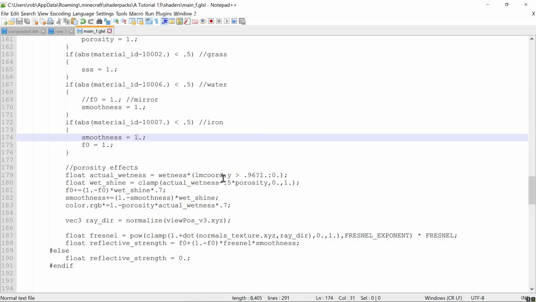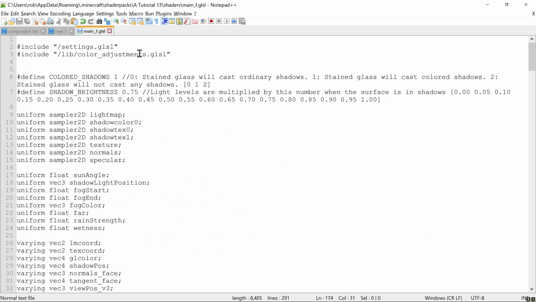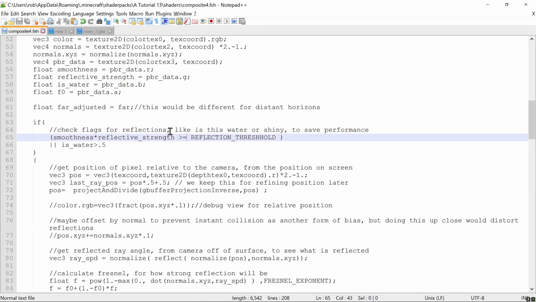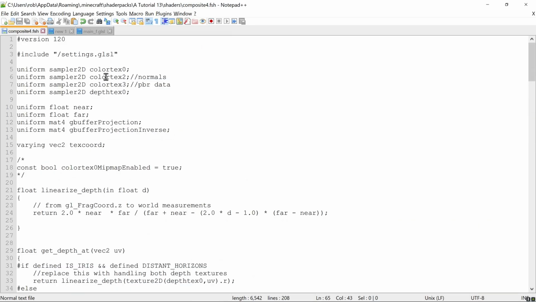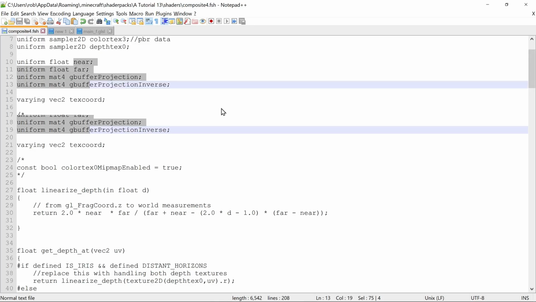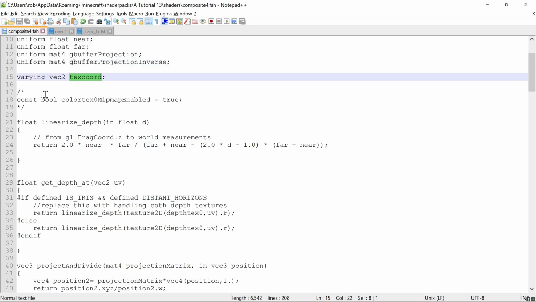So that's it. Let's look at the code again for a quick review. We'll look at Composite 4. The other stuff was just kind of accessories. So we're still using version 120. We load our settings. We load all our color textures, which includes all our already deferred data. We get some information we need for space transformations, where the pixel is on screen.